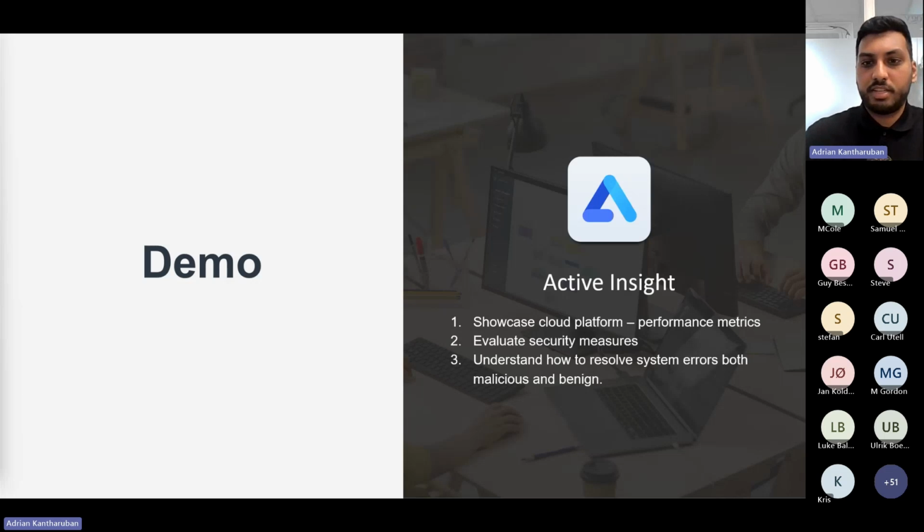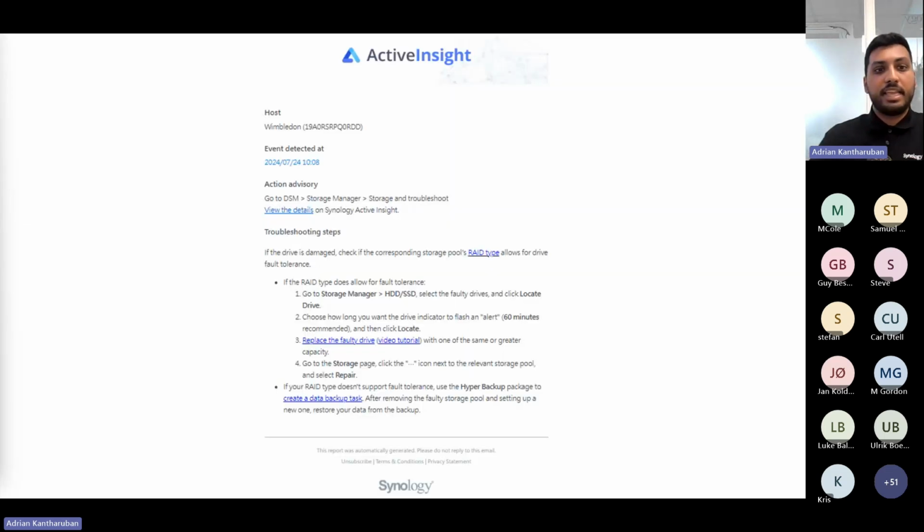And just a little bit further on what Active Insight can do. This is an email that I got as soon as that drive failed. If we've set up notifications correctly, then rather than having to check on your Active Insight, you can just have that data ready for you right there, and it tells you the same thing as the ticket that I showed before.